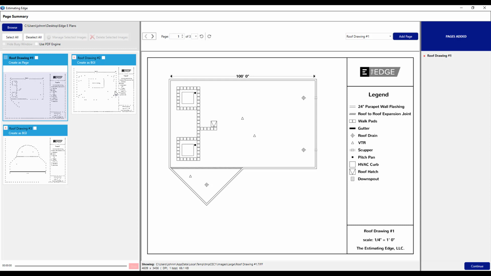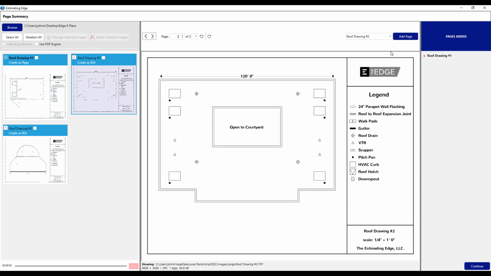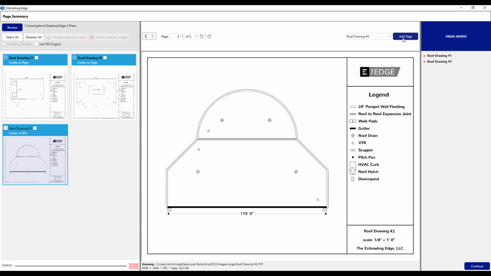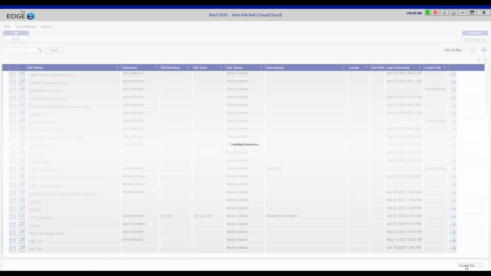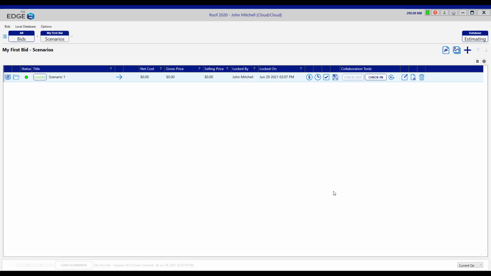If you click a second thumbnail, you'll see the second page when we add page. And the third thumbnail, and add the third page. Then you'll come down to the lower right-hand corner and click Continue. Now you'll be in the Scenarios breadcrumb. You will have scenario number 1.